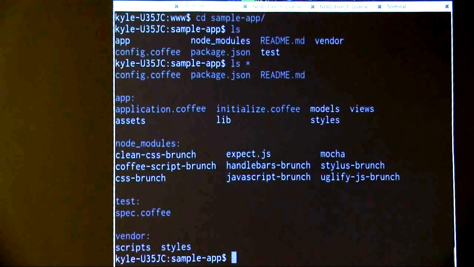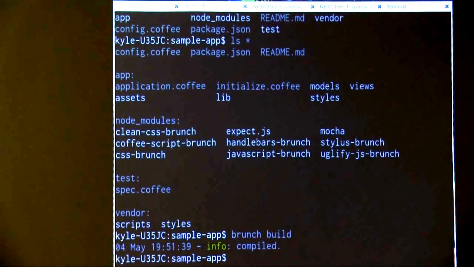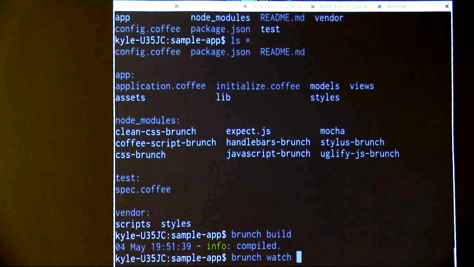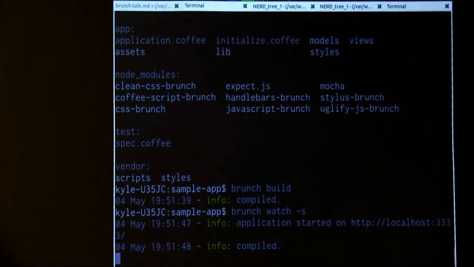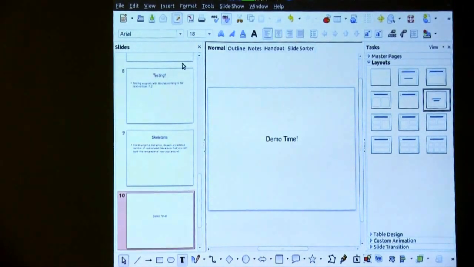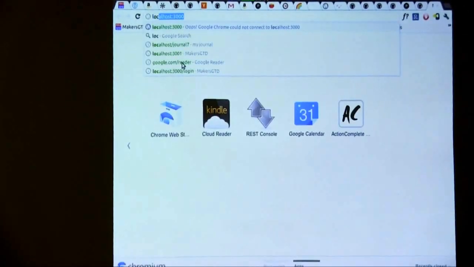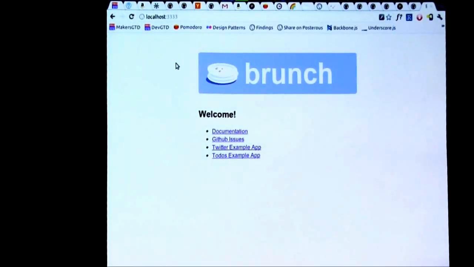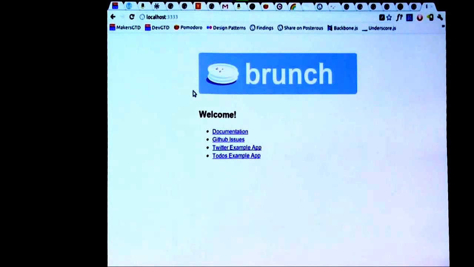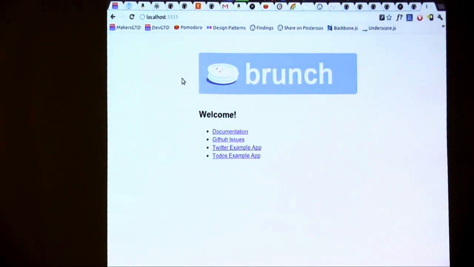Yeah, so let's compile this and see what it looks like out of our build. If you brunch build, it compiles, or you can also do brunch watch. If you add a -s, it has a built-in server for serving your static files. So you just go up, and you have your app. Just click on that.